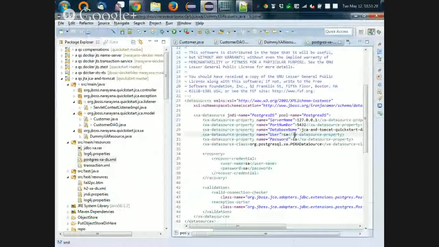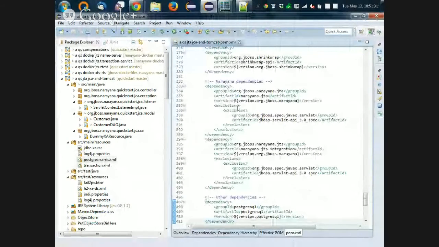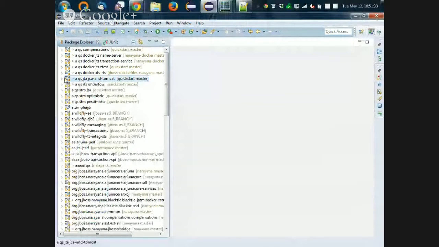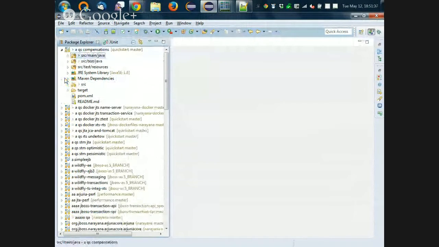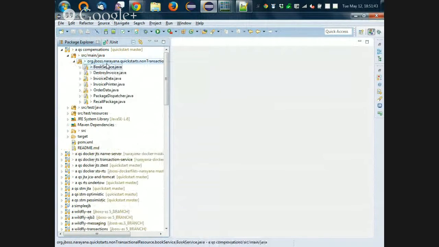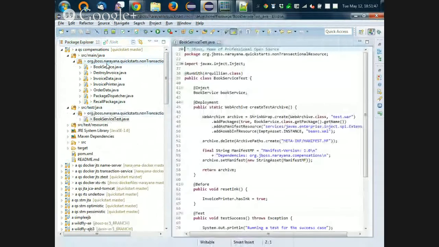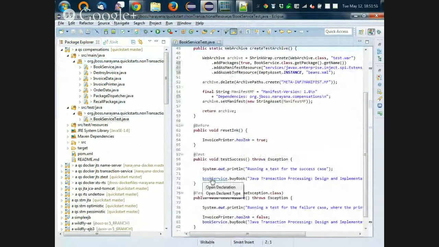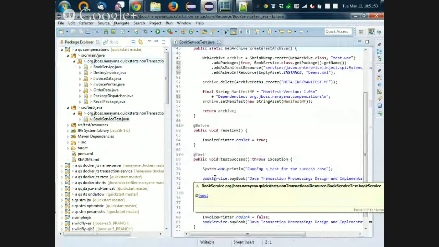Okay, so the example itself, again, as you might expect, it's in our quick starts repository. So let's maybe start with the test, as it's small. I'm not going to go into it too much. Basically, you can see that it's an Arquillian test.